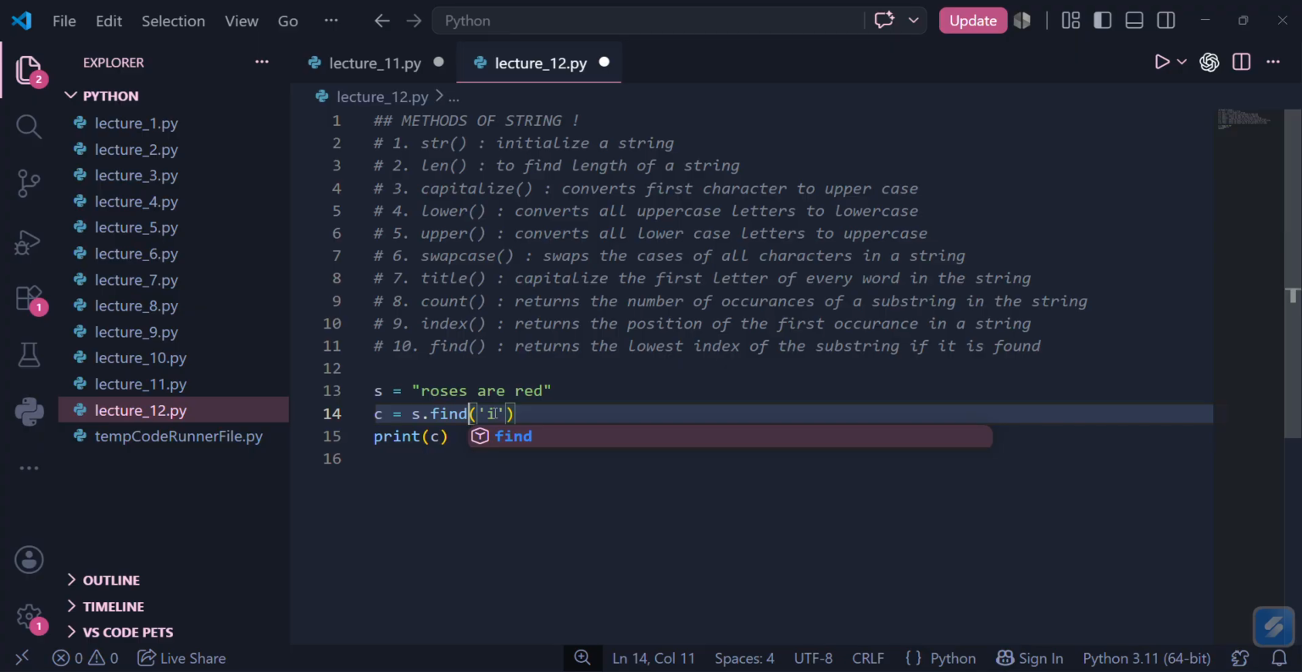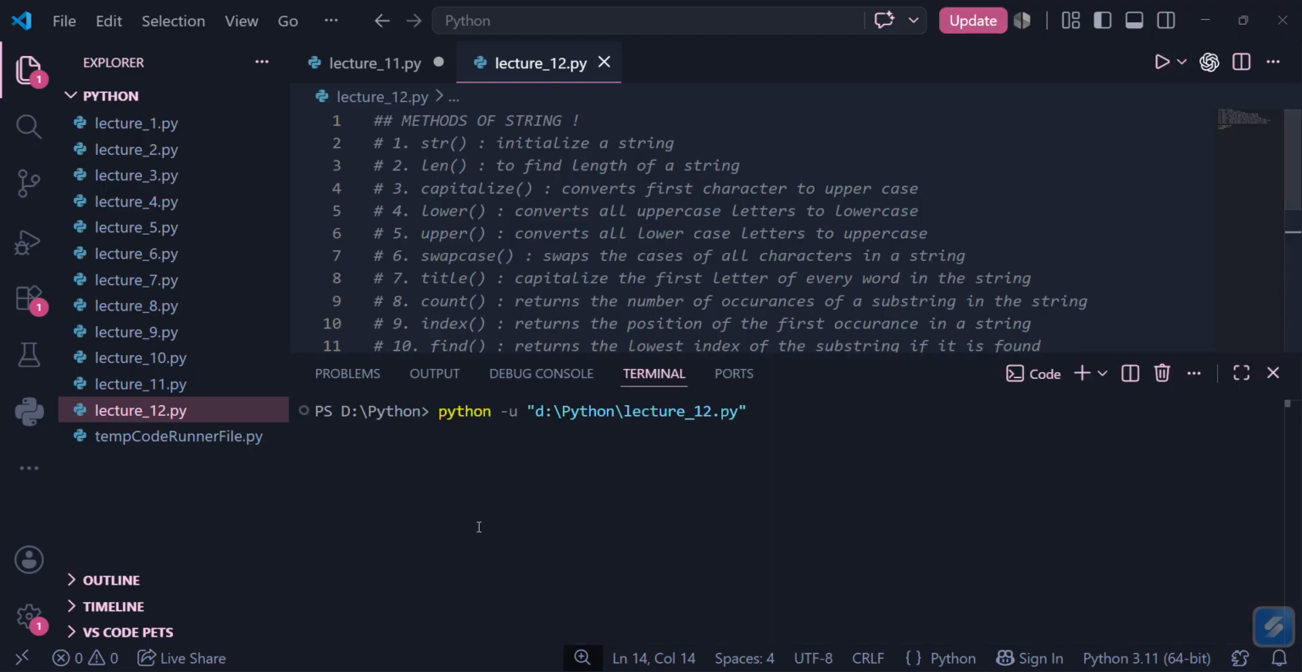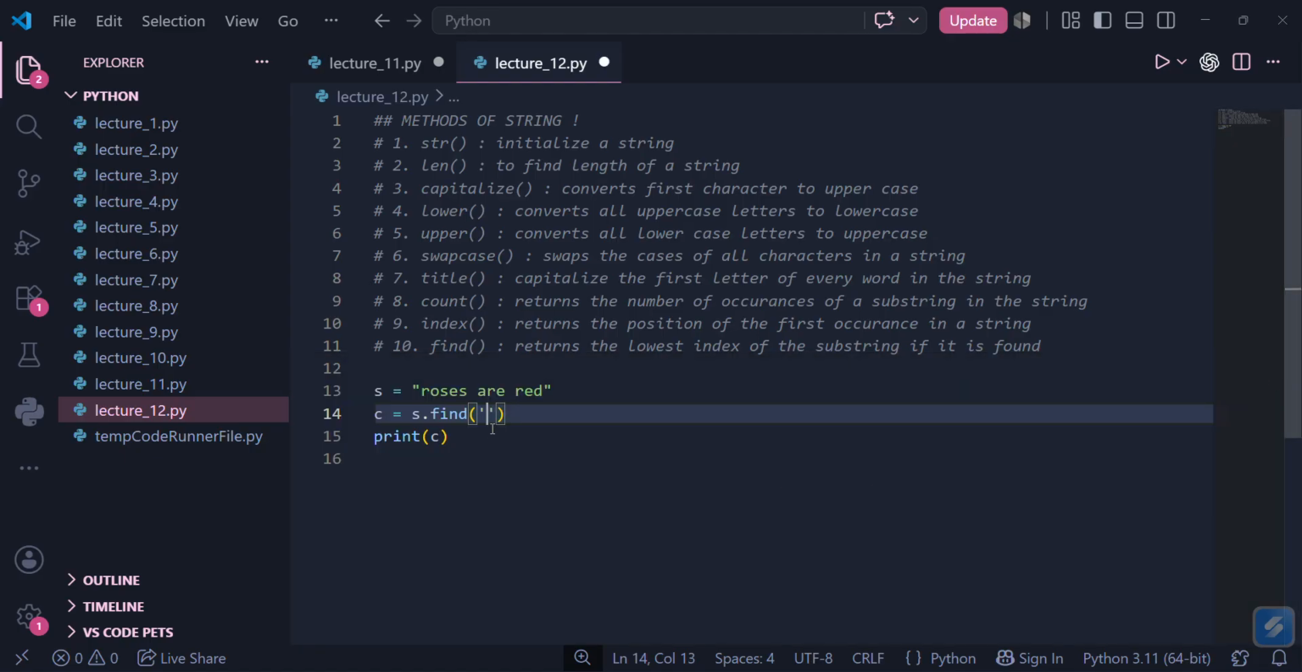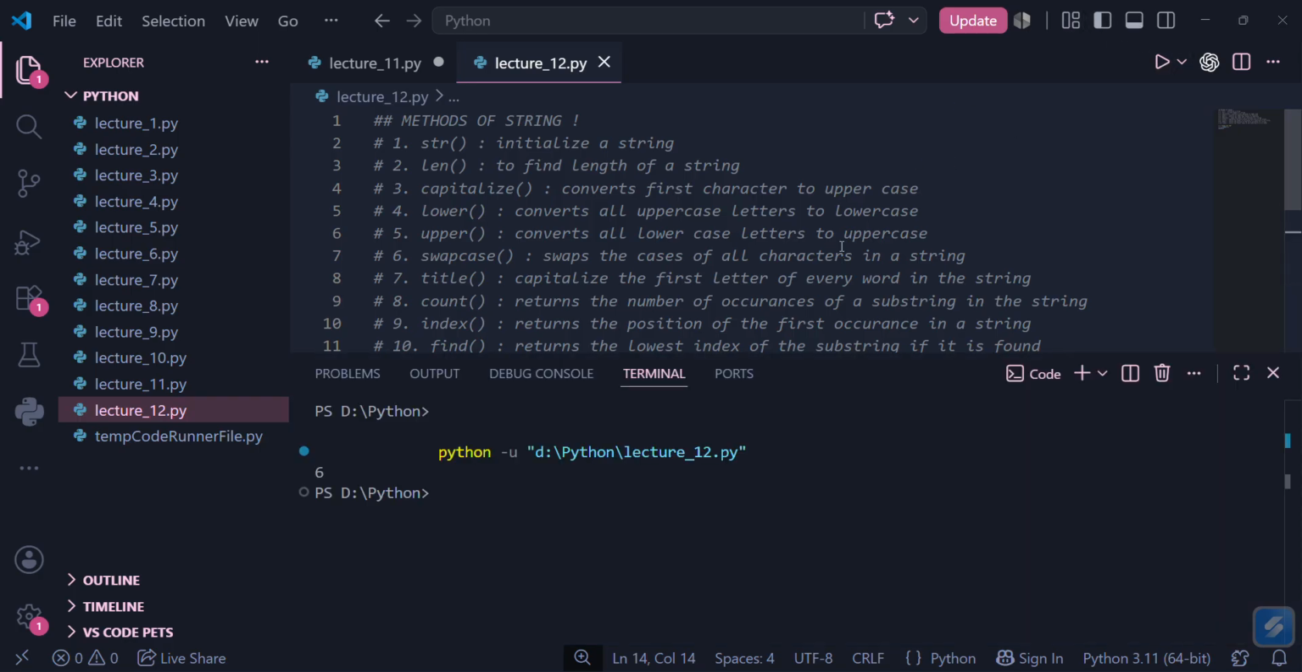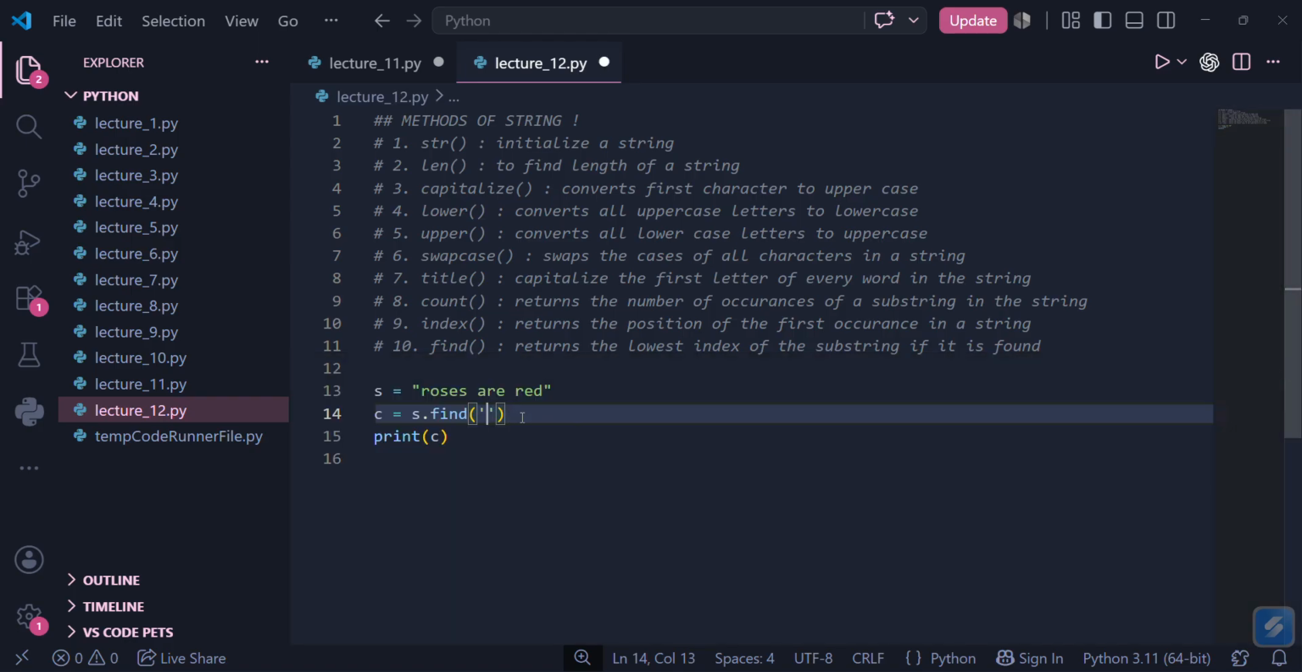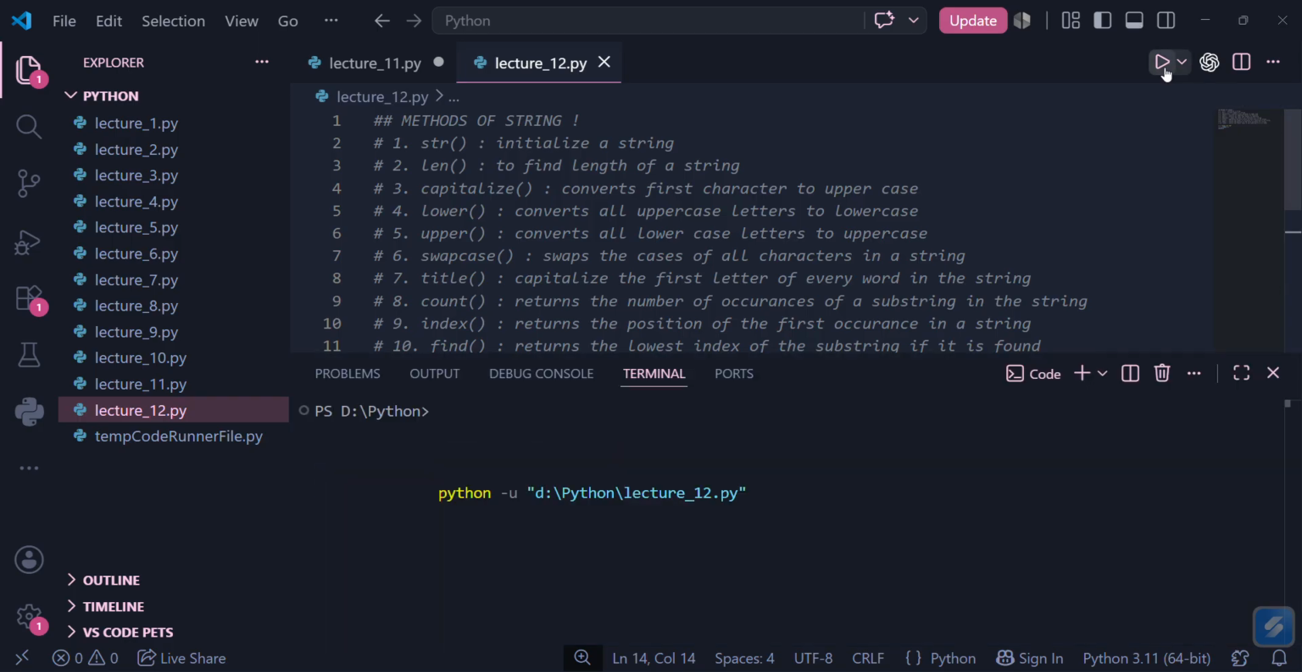First of all, let me show you how we do that with R. It should give us 0, and it's giving us 0. If we give it A, it will give us the index of A, that's 6. Now, if I give it something that's not present in the string, it should give us -1.